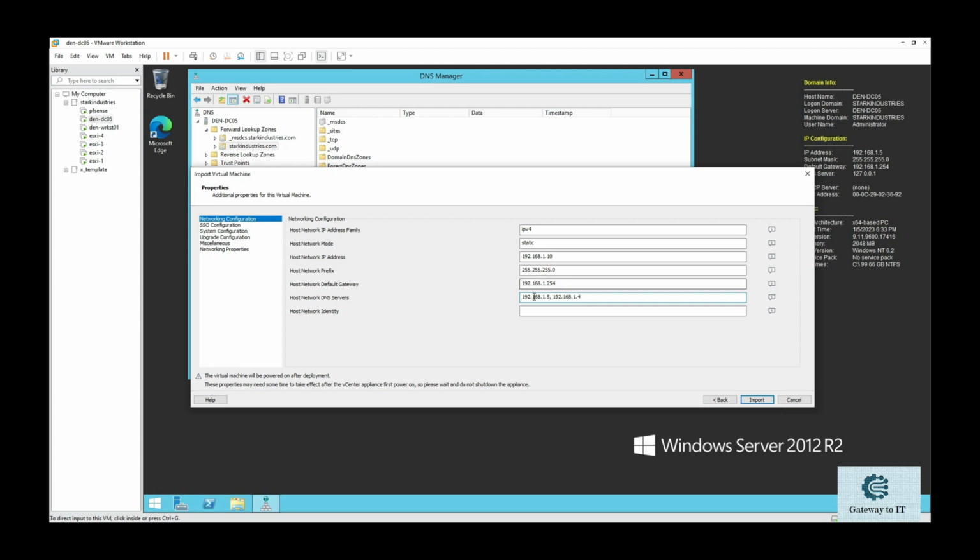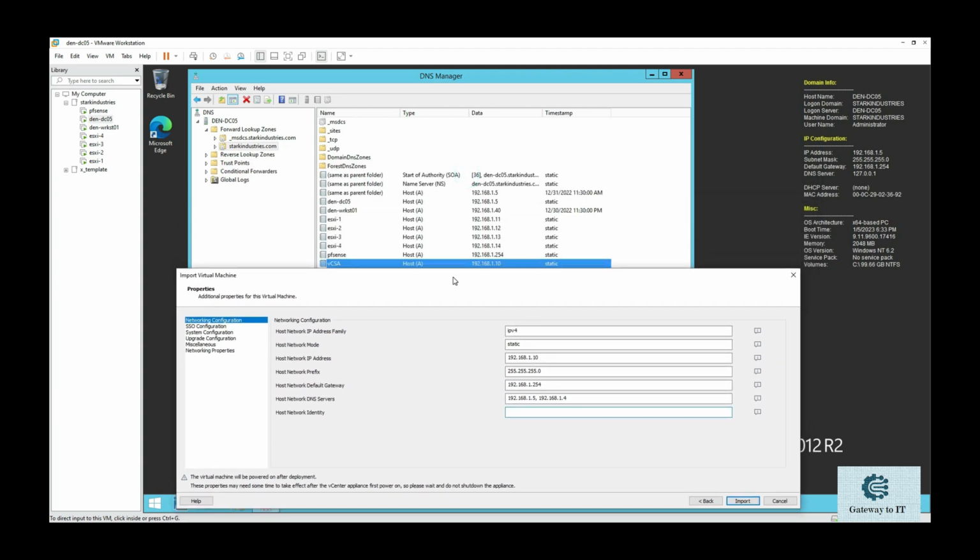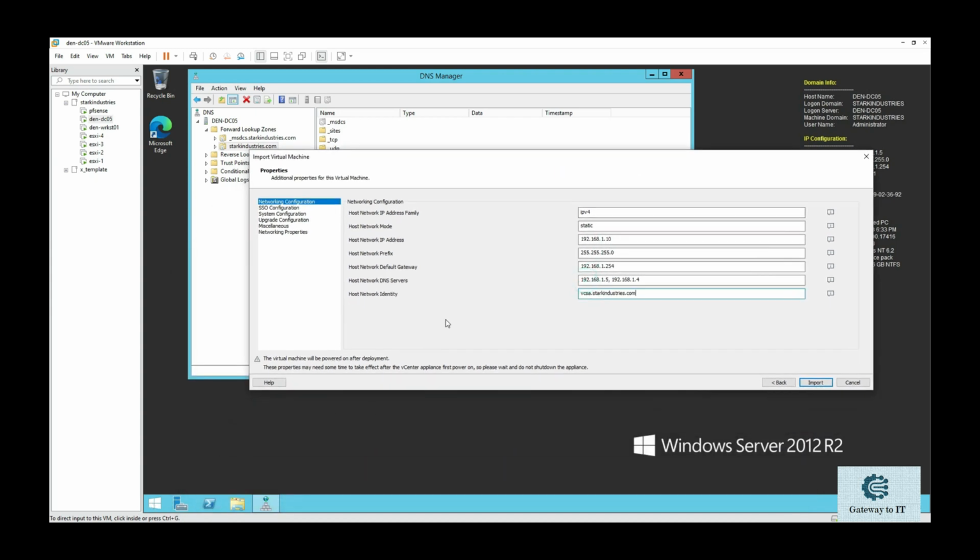So I'll be creating another domain controller with the IP address 192.168.1.4, and here it is asking you to provide the fully qualified domain name. Since we have created a record as VCSA, the fully qualified domain name for this vCenter server is going to be vcsa.starkindustries.com. Make sure you're able to resolve this name to an IP address, and once you have ensured that the host record exists, you need to click on import.